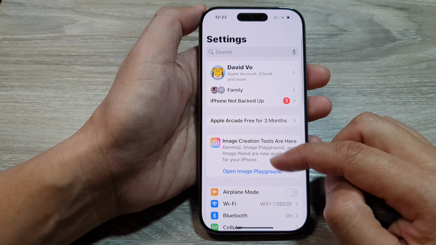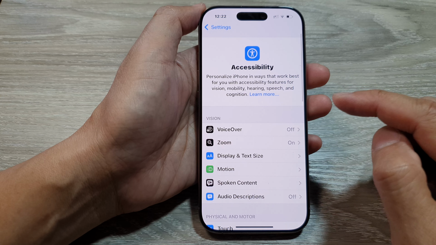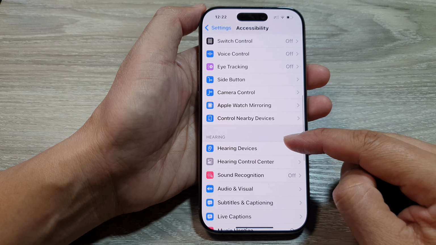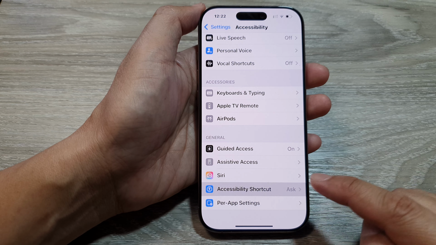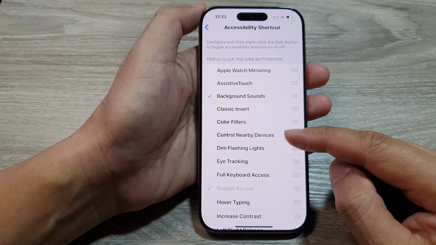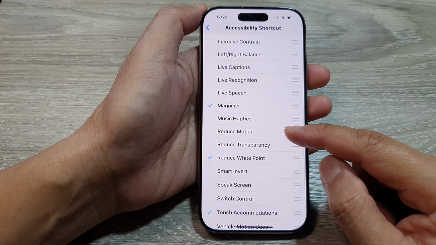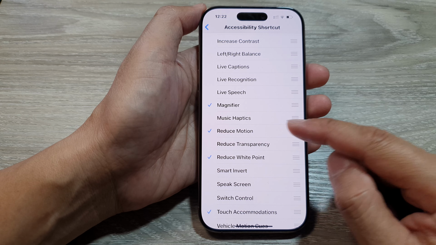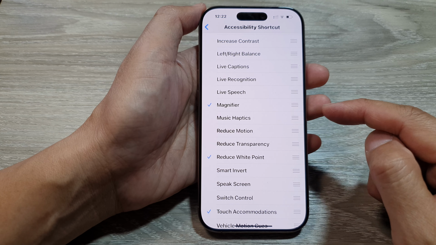Now in the Settings page, we scroll down and then tap on Accessibility. After that, we scroll down and in here, tap on Accessibility Shortcut. Then we scroll down and in here, tap on Reduce Motion. So tap on that to add or remove it from the shortcut menu.